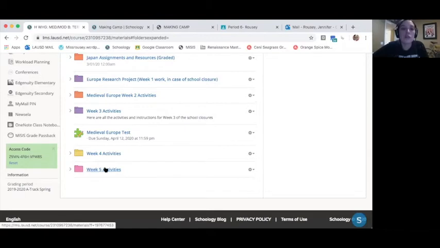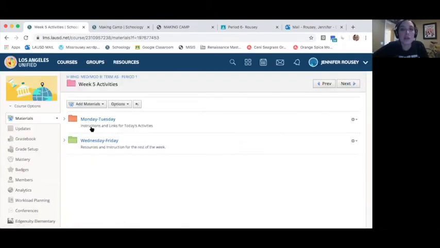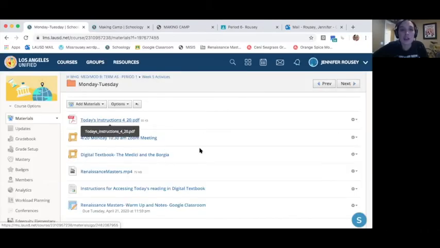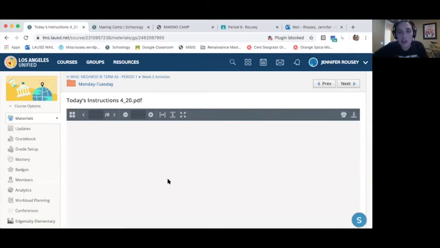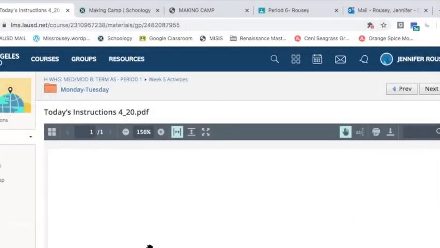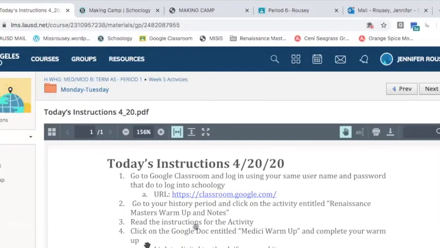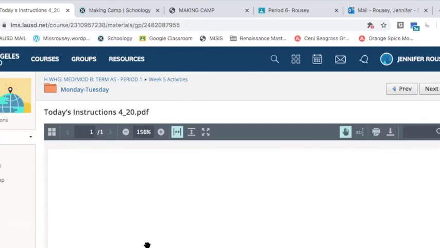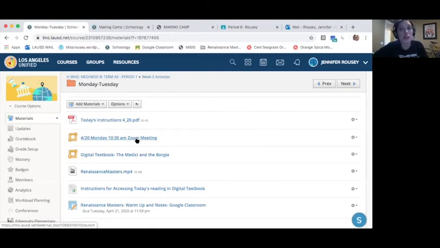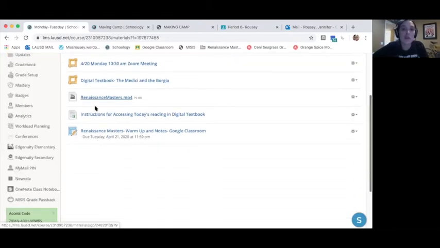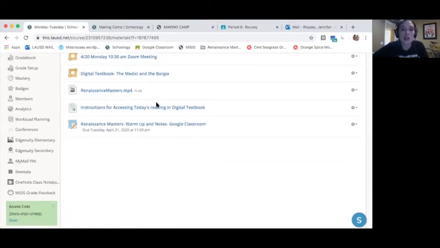Here's one of mine. So this is week 5 activities because I'm in week 5 right now. Monday, Tuesday, there's a sheet where they have their instructions so that they can read the instructions for the day. And it tells them what to do and where to go. And then they can always just go back up, click on the Monday, Tuesday file. They're back in the same place. They have external links to Zoom meetings, which is another thing you can do, which is pretty cool. External links to their digital textbook. I have video files for them to watch, instructions for using their digital textbook.